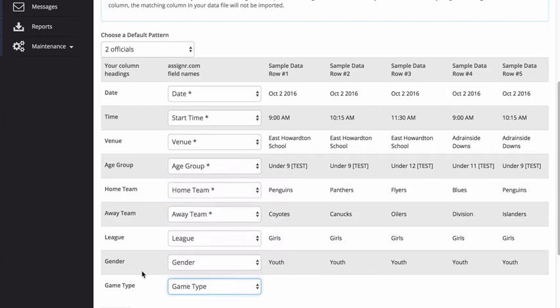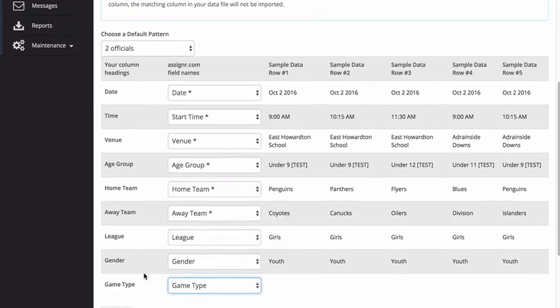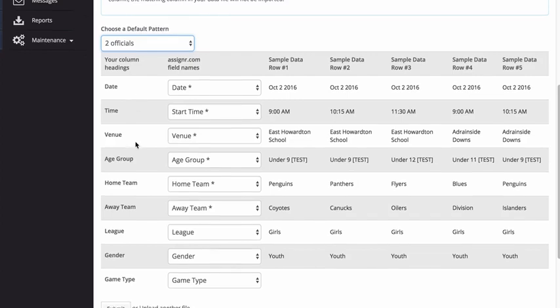The one thing you want to make sure of if you do that is that whatever you call the officiating pattern in your spreadsheet, it has to be exactly the same as the pattern in Assigner. So, for example, if you're doing baseball and you want 2 umpires on a particular game, but Assigner calls it 2 officials in here, and your spreadsheet says 2 umpires instead of 2 officials, Assigner's not going to know what to do with that. So as long as there's a match, it should import those as well, so that you don't have to split your spreadsheet out into one separate sheet per officiating pattern.